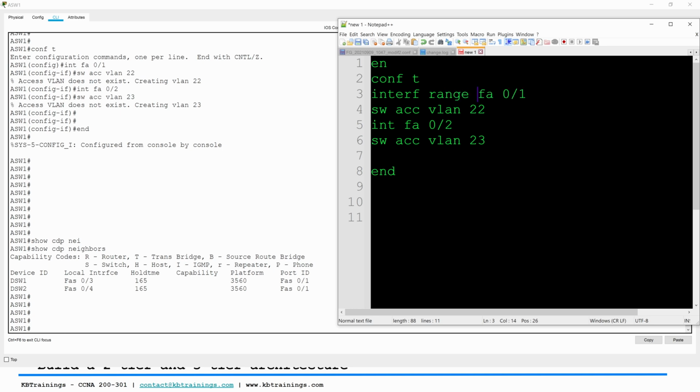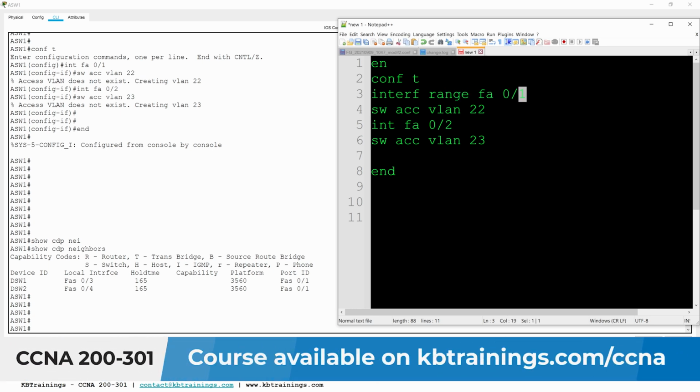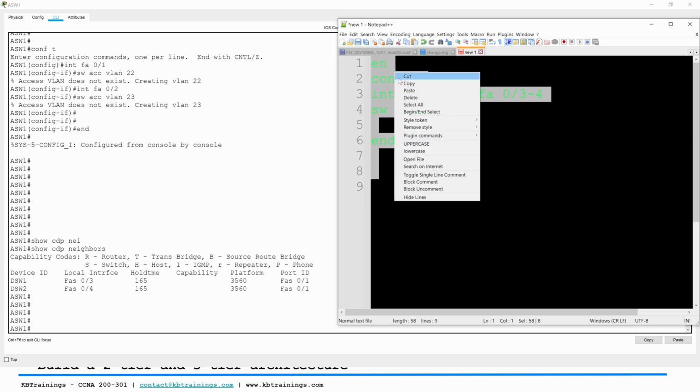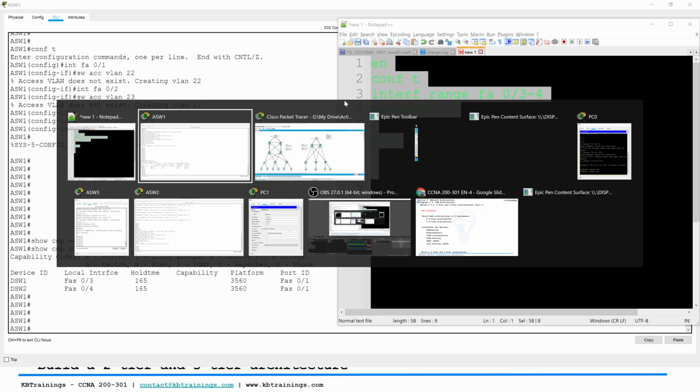So I'm going to do interface range FastEthernet 3 to 4, and inside I'm going to do switchport mode trunk. For this switch specifically, we don't need to define the encapsulation, so we are good. And that's it. I'm going to copy this and put it in the 3 switches that we have here.